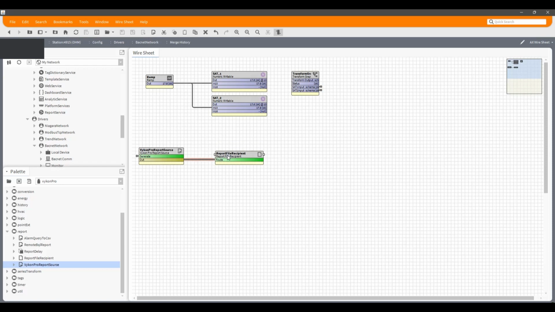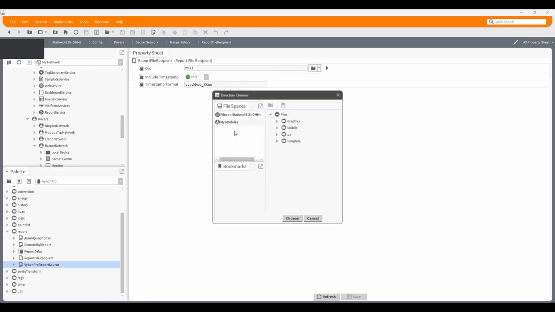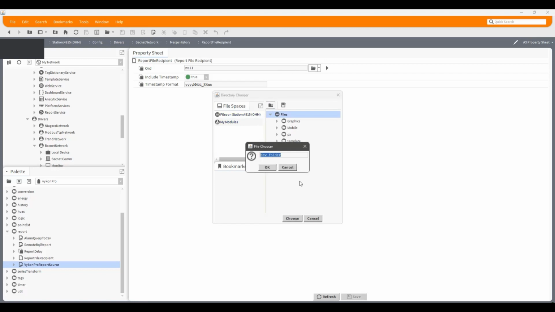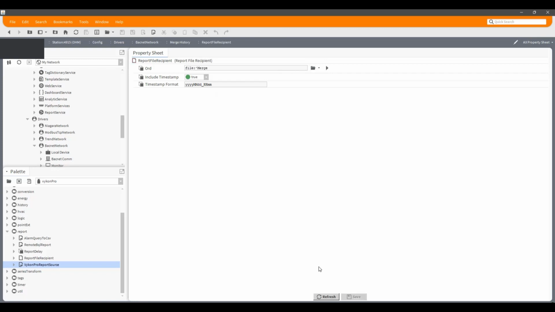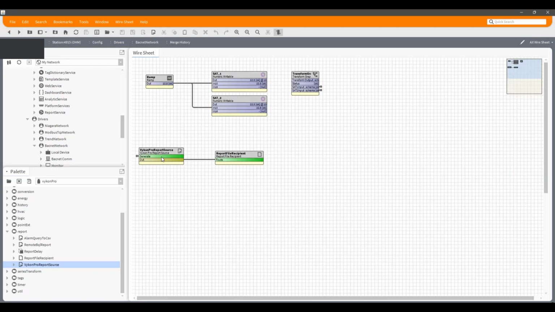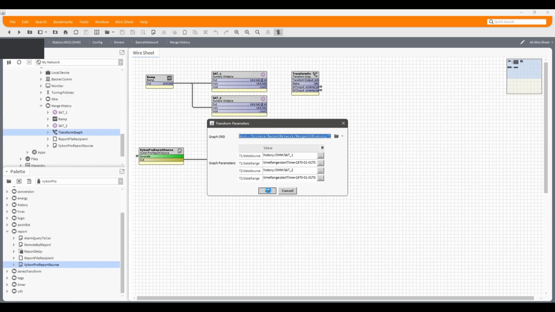Select the report file recipient and say the path where you want to store. For now I'll choose file. I will create a new folder called merge, and in this I will choose to save my file. Okay, so now let us go back to the transform graph and click on resolve graph, right? And then say okay.